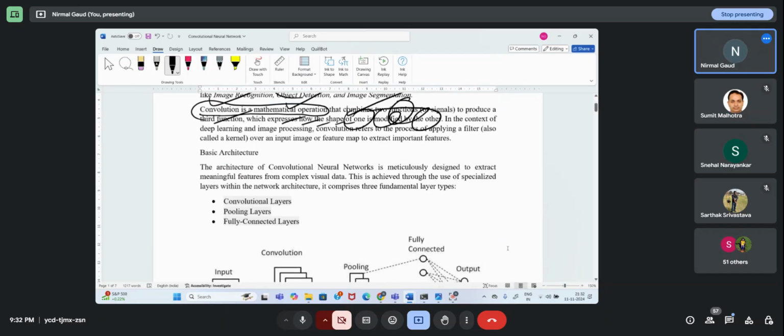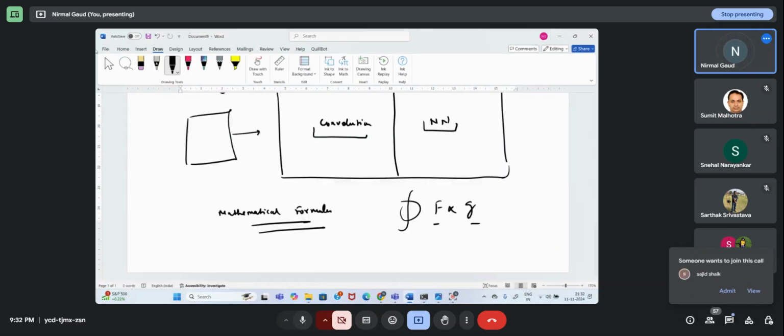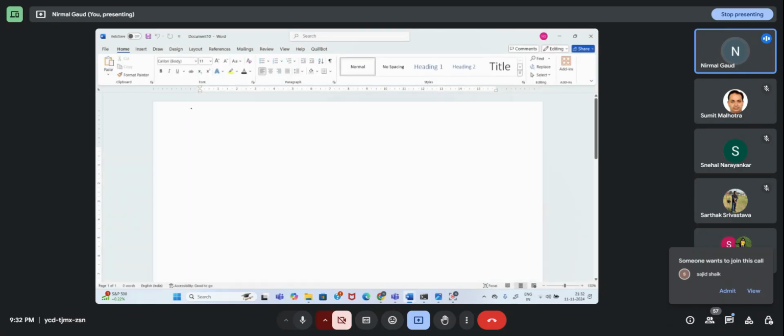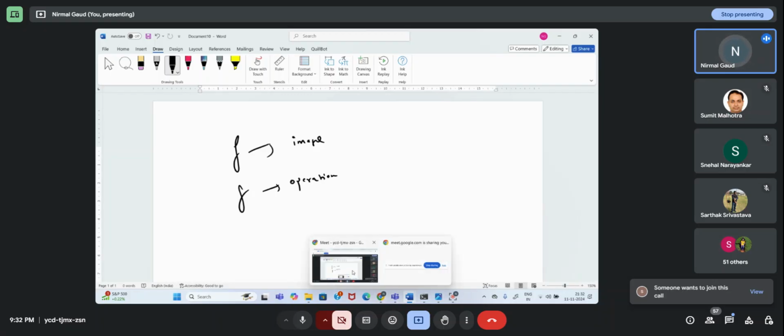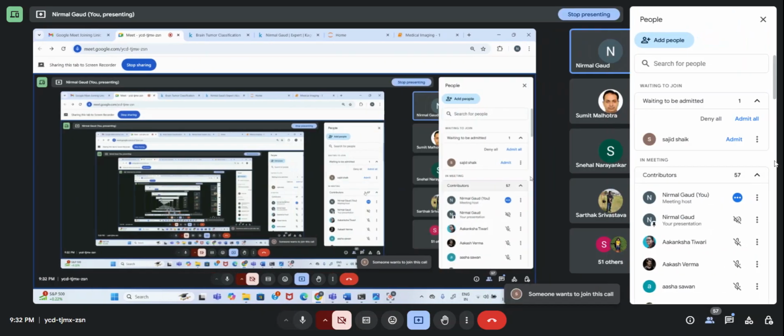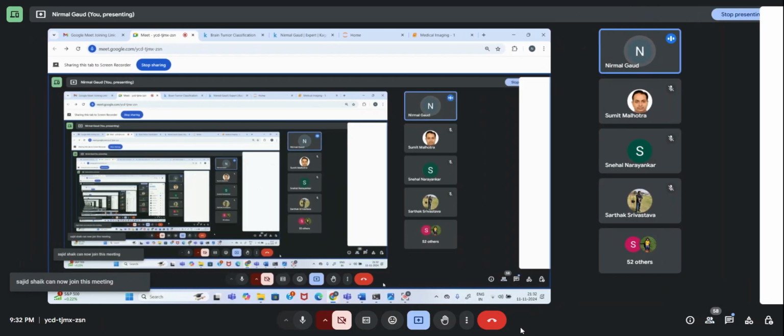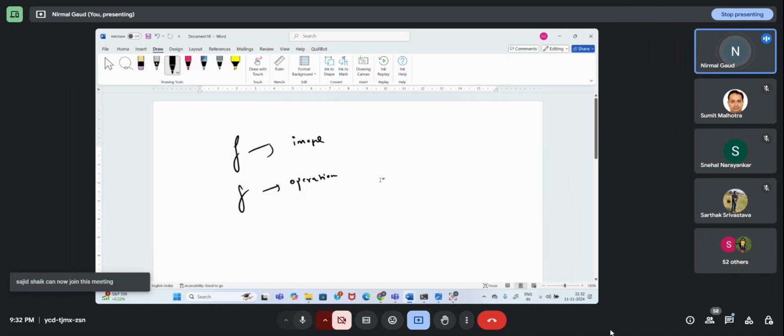So I think here f will be your image function. g will be some operation which you want to apply on the image. And by applying this operation over the image, there will be a transformation in the image. The image will get transformed. What do you want to do by performing this transformation, what do you want to extract from this image, what kind of data do you want to get from the image?